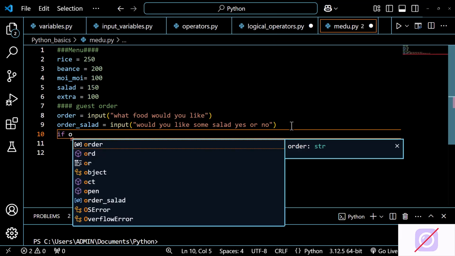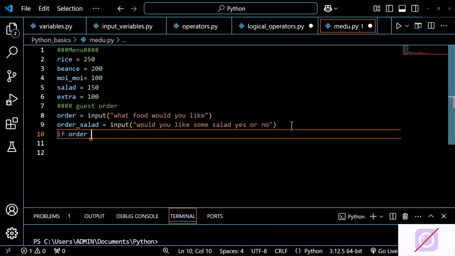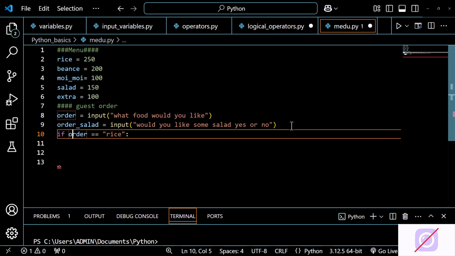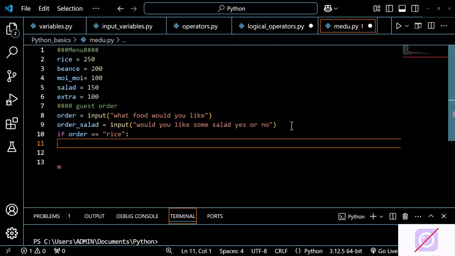So we'll say that if order is exactly the same as rice, then we should do, okay, I need to do two statements here. If the order is rice, then order is equal to, how much is rice? 250.